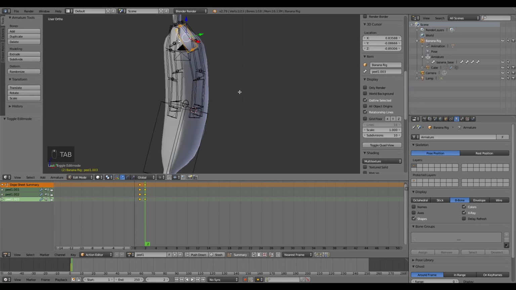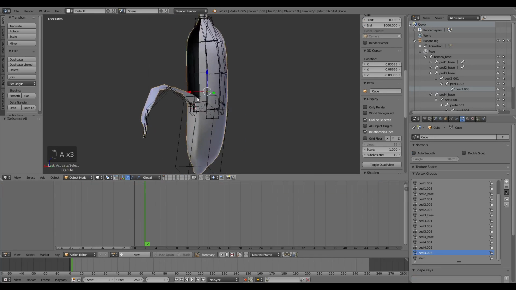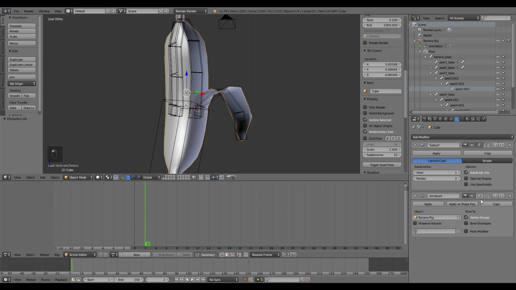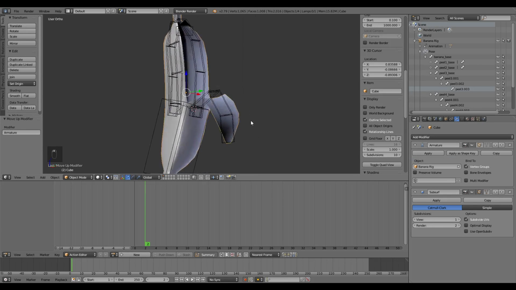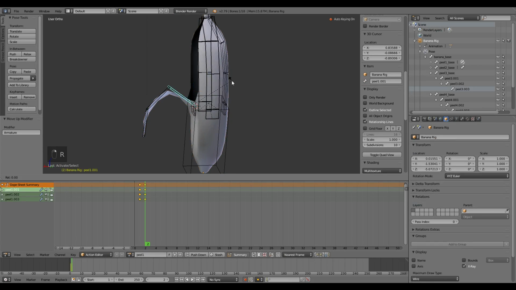So one thing you might be saying to yourself is, hey Dave, that banana looks kind of sad there. So let's do this. Let's go to our modifiers and let's bump that armature up one, and boom, wow, that looks so much prettier, doesn't it? Okay, so let's animate this a little bit more, maybe curve that down a little bit.